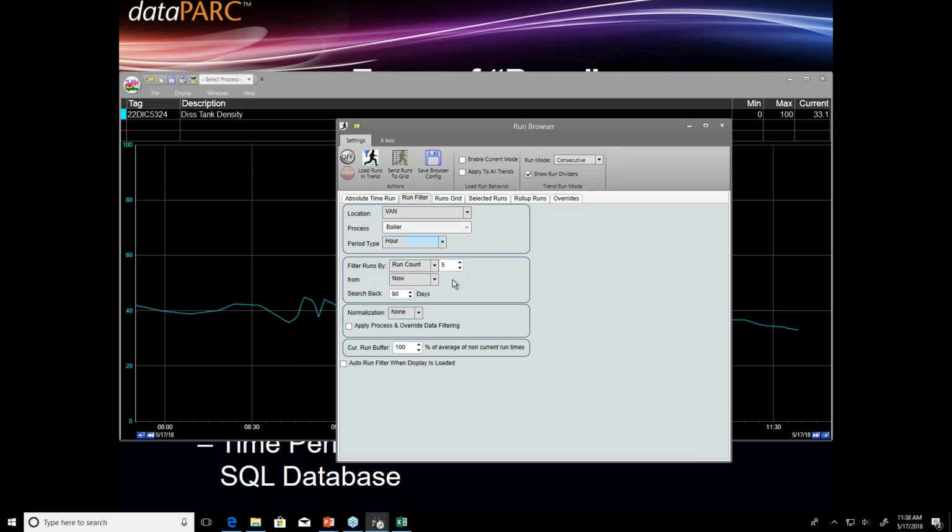Once you've chosen your period type, now you need to tell the Run Browser what instances of those time periods you want. And there's really 3 ways to do it. Ask for a certain number of runs, ask for all the runs within a given date range, or set up a moving window or a relative time window and always be getting the runs from that moving or relative time window. Those correspond to the 3 options in the filter runs by dropdown: run count, date range, or relative time. With run count, I just say how many runs I want and where to search, looking back from now a certain period of days, so we don't spend forever looking into the past for runs that maybe don't exist.